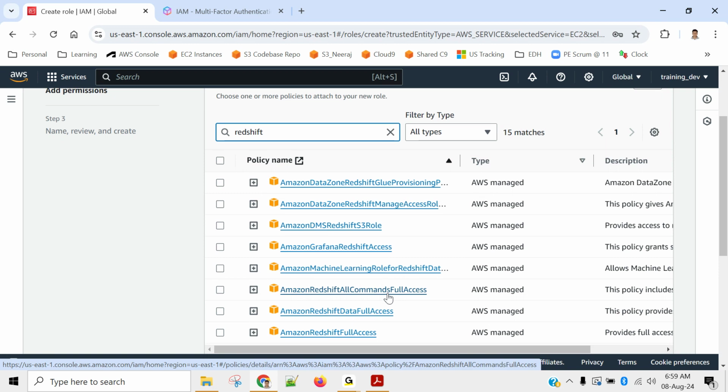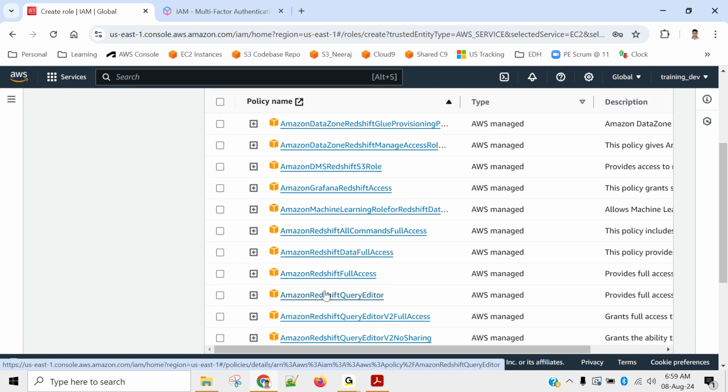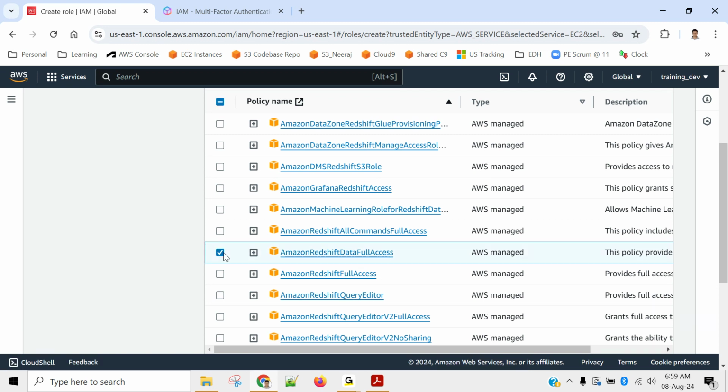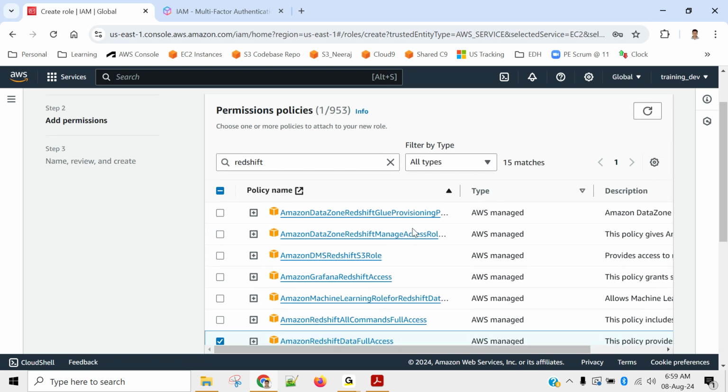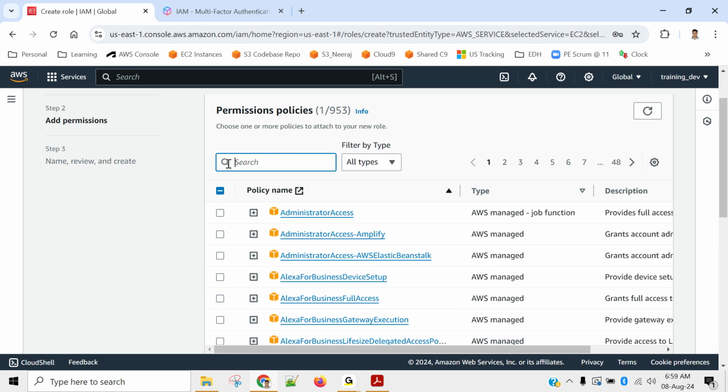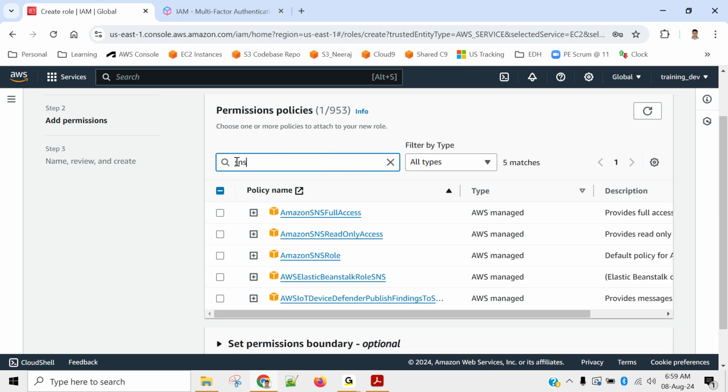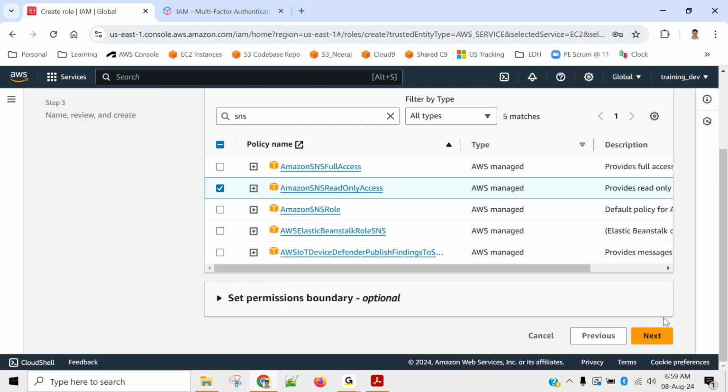Amazon Redshift full access, Amazon Redshift query editor, Amazon Redshift data full access. There are many permissions. Maybe I will go with this. Okay, and click on next. Or if you want multiple, you can do that. One permission I have selected. Now let's select another one. I will select for SNS, and you can see Amazon SNS read only access or Amazon SNS full access. Let's go with this. Okay, and click on next.